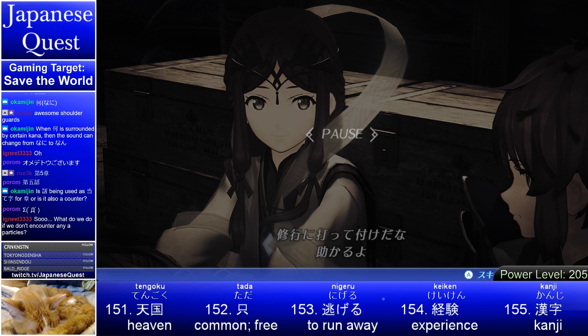So what do we do if we don't encounter a particle? Good question, Igneal. It's bound to happen eventually because we're getting to trickier ones. And we're still just in N5 particles, right? The A I wouldn't think would be that hard to find, but we have not found it. So that's a good question.